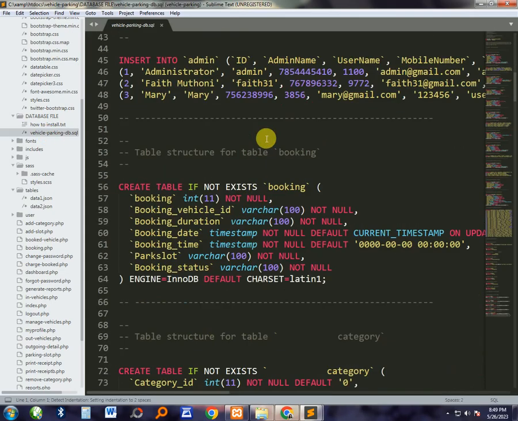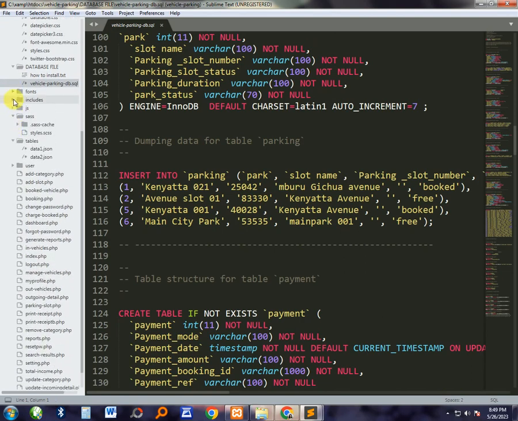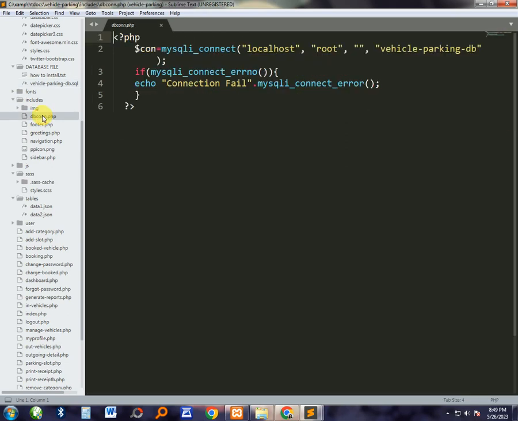It is the database that you import on your phpMyAdmin. These are the fonts. This is includes. This is the connection to the database. So this is the localhost, the server. Then this is the user of the database. Password: the password is empty, so I didn't use a password for the user. The user is root on the hosting database, that is the localhost. Then this is the database, vehicle parking DB. If there is an error in calling the database, it will show the connection failed error.